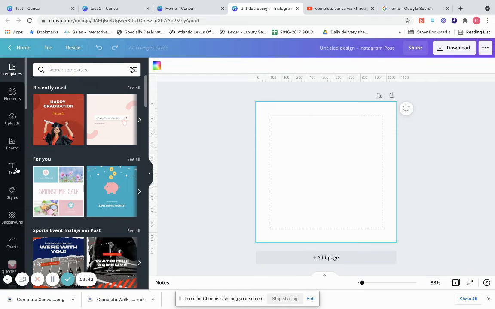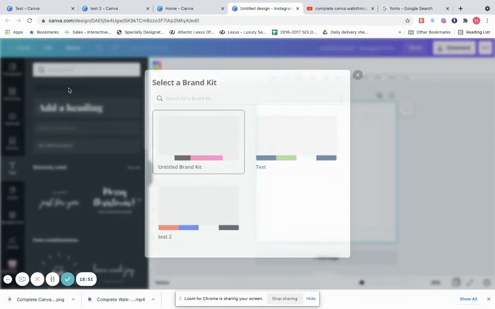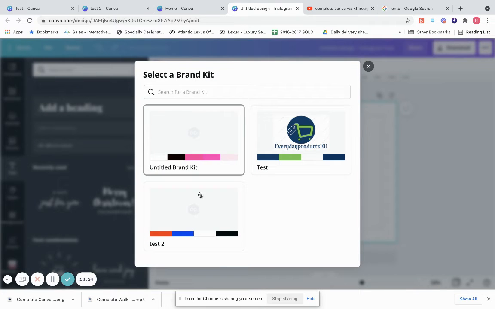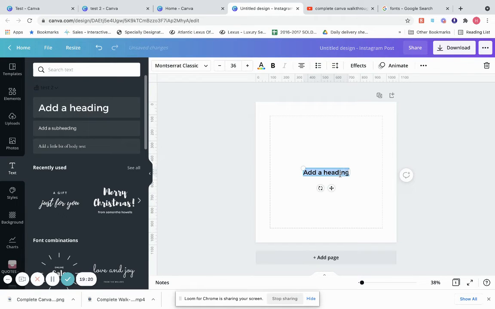Okay, and let's go to text, right? And then you see how it says Untitled brand kit. You will just click which brand kit you're doing, because it shows I have 3, you would pick whichever one you want. So let's say we pick this one, right? So notice it changes everything. This is what we picked for the header, this is what we picked for the subheader, and this is what we picked for the body. So whatever document you create is going to automatically have these fonts, right? So we pick header.